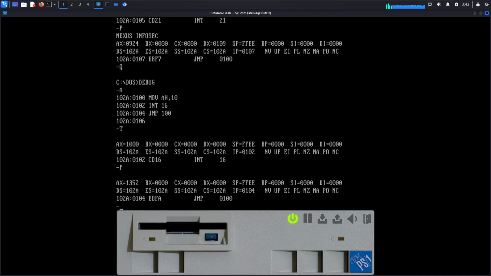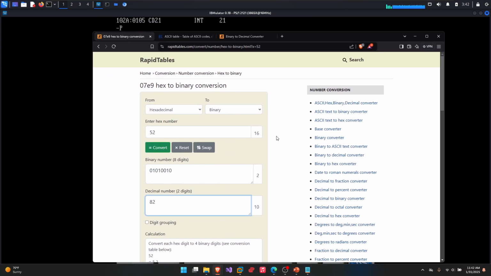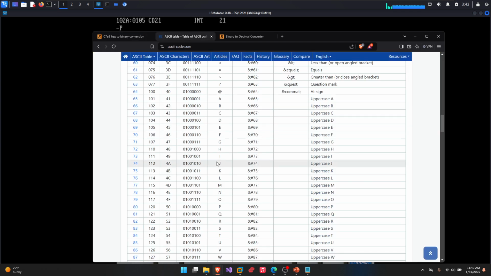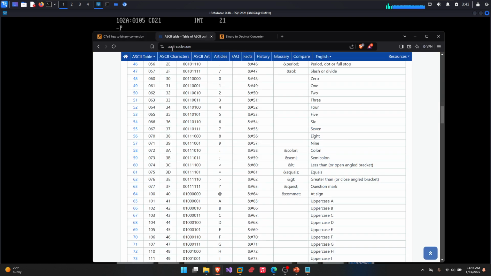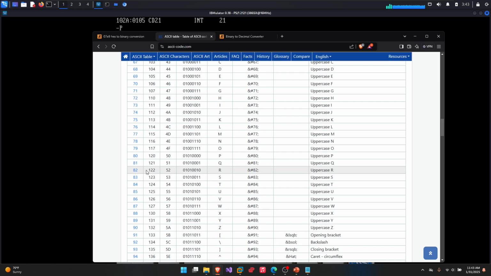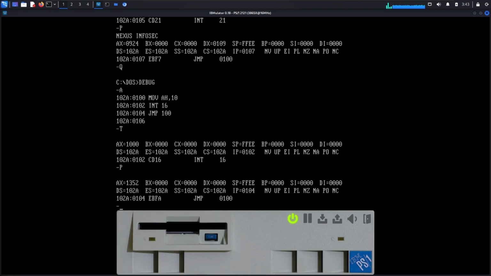So I will try to convert this 52 to binary and from binary back to decimal to understand which character we have put in. So decimal comes to 82. So 82 is the decimal, and if you see here 52, it converts into decimal 82. And if we go here in the ASCII table, 82 is the capital R. So it is the correct key that has been stored in the register value.